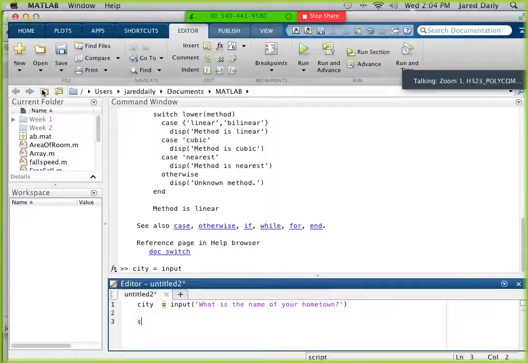I'm going to give myself a little space here. Switch statement, and my switch statement is going to be based on this variable that I'm going to put in, city. So in the switch case, the switch statement is going to look at the variable city that was put into the computer by the user, and it's going to compare it with different cases that I put in below here. Notice that it knows that switch has different cases, so it's already indented for us.